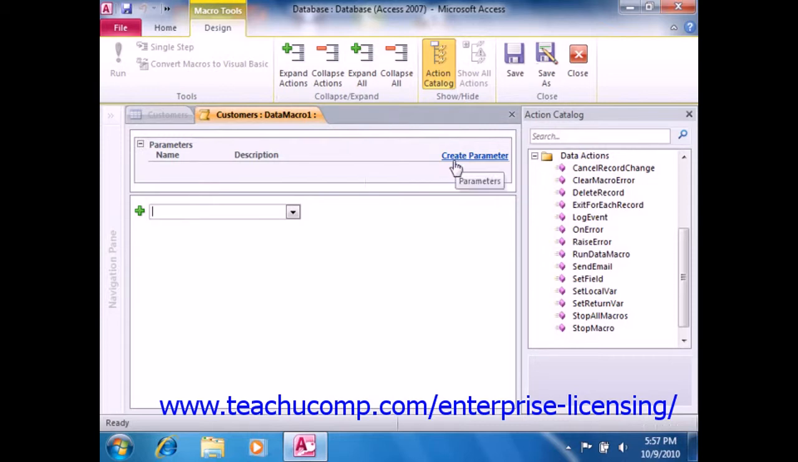You can also create parameters, if needed, in your data macro. Parameters allow you to pass values to a named data macro so that they can be evaluated. You can also use them to pass object references from a standalone macro to a data macro. To add a parameter to a data macro, click the Create Parameter hyperlink at the top of the macro.